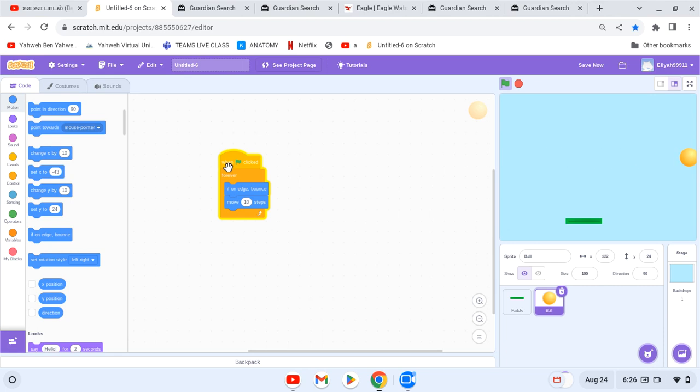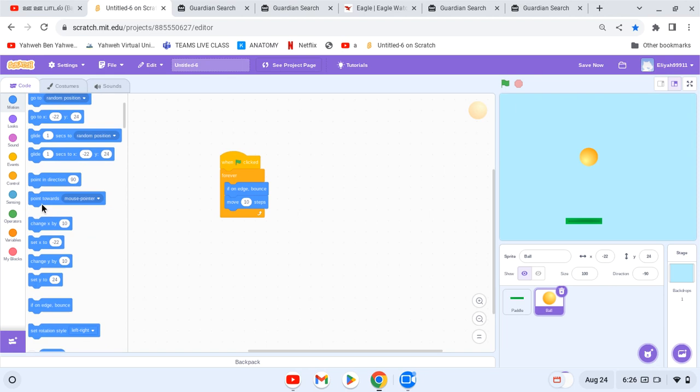Excellent. Now, we don't just want it to bounce back and forth because we can't hit it with the paddle. So we want it to do this. It's a cool little trick I learned. Just grab this point in direction 90 block, and first change it from 90 degrees to 45 degrees. Then click the block and play it. Now it's bouncing around. Great. That's literally all the code we need for the ball.